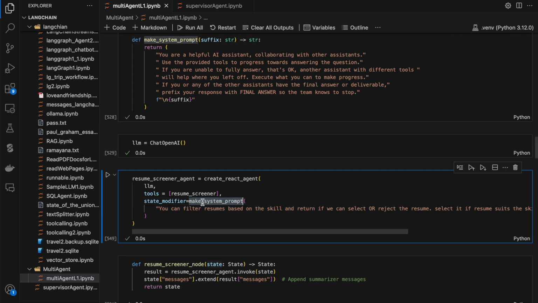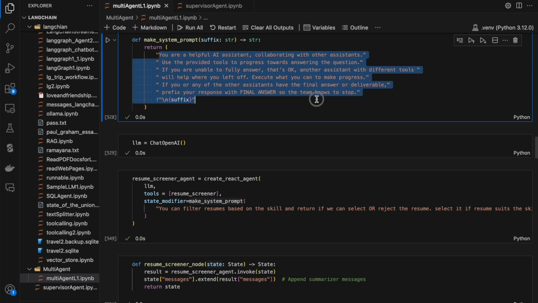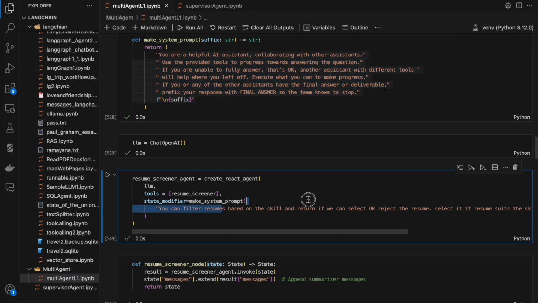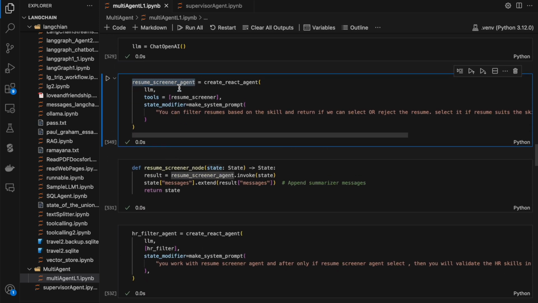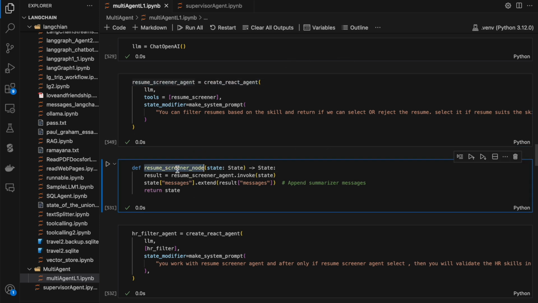So here I'm calling a make system prompt. This particular string gets appended with this one. That's it. And this particular agent is for screening the resume. And after this is the agent we have created using the create react agent method from LangGraph. That's it. And now we can create a node out of it by using this particular agent. So I am creating a node. To create it, I'm just calling a method here inside which I'm using that particular agent which we have created.